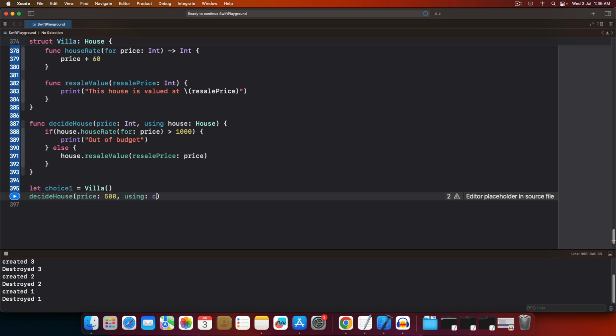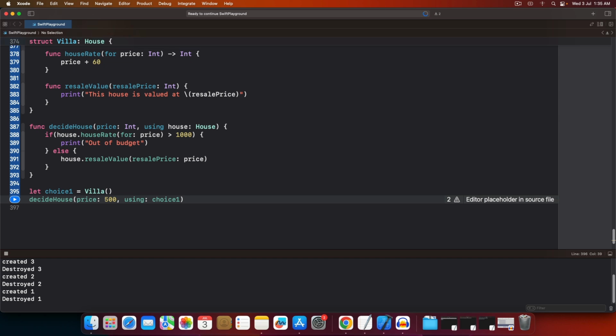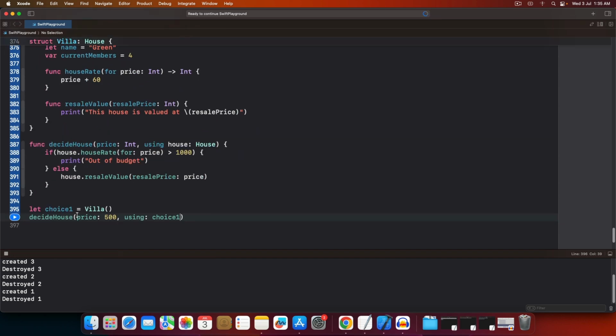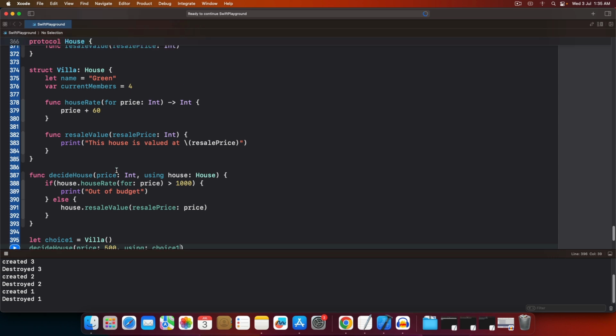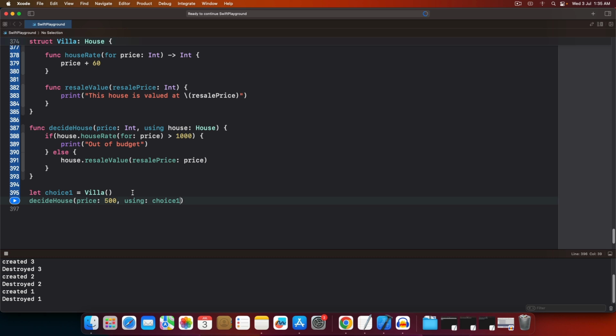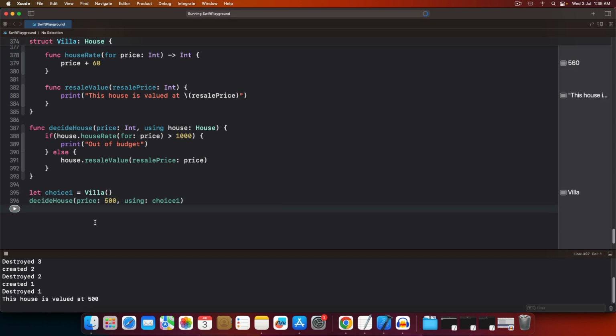I have created an object for this struct. I have created an instance of this struct, and I am passing that as a parameter to this function, right? Now, if I run this, watch what happens. This house is valued at 500. So this else part is being executed, and this is okay. Now, say for instance, I am doing 1000.